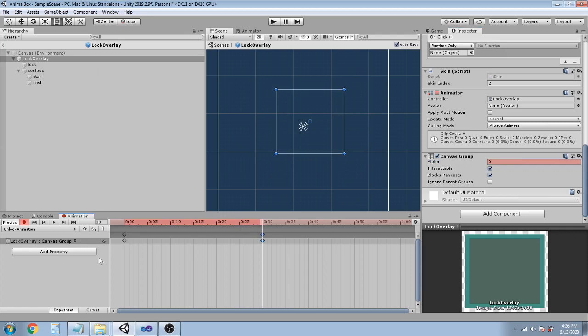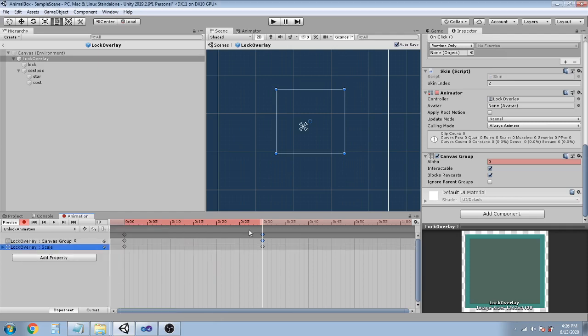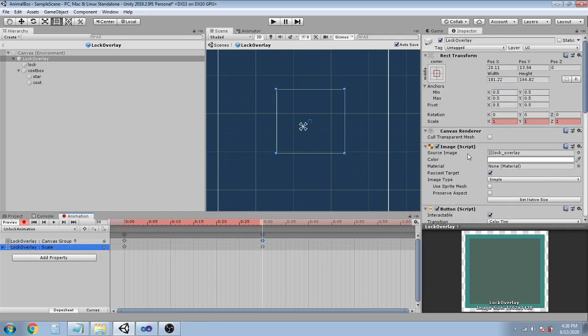I'm going to scale it upward too by using the scale property. Rect transform and select scale. At the 30th frame, let's scale it to 1.3, 1.3, 1.3. So it becomes something like this. Alright, looks good.